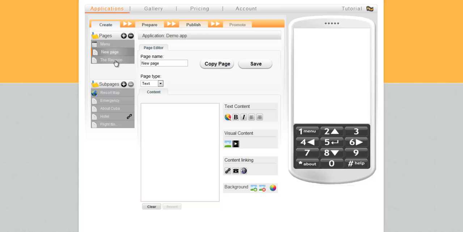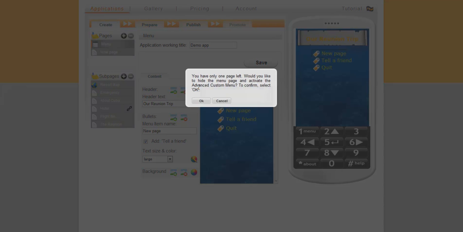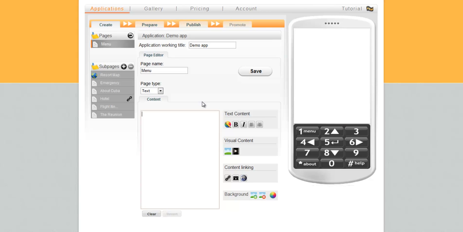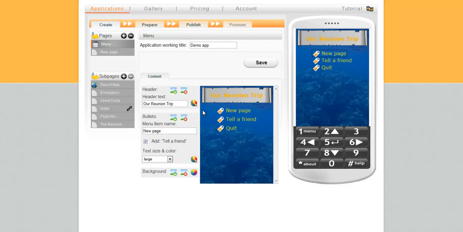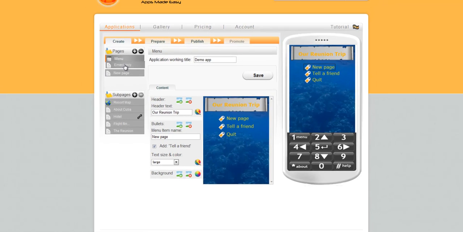Once you've moved the last page, the system will prompt you to activate the Advanced Custom Menu. Select OK to confirm. The Advanced Custom Menu has now been activated and ready for you to stylize. If at any point you decide to revert back to the Fast Menu, simply select the Revert button. Click OK to confirm. And again, drag your pages back to the Main Pages category.